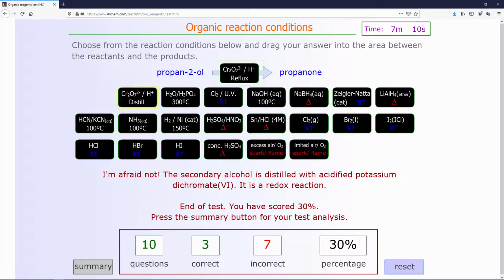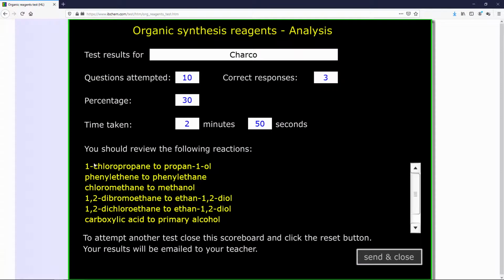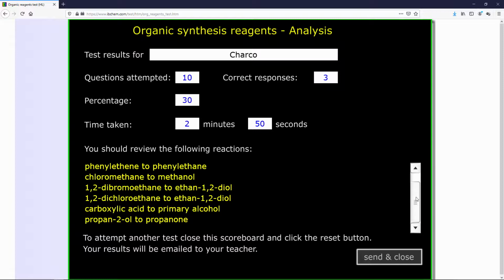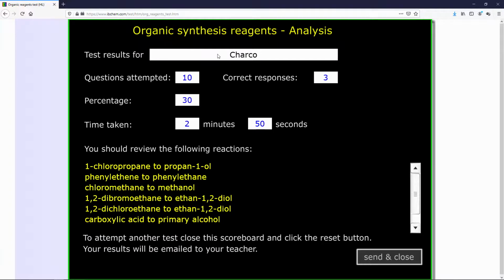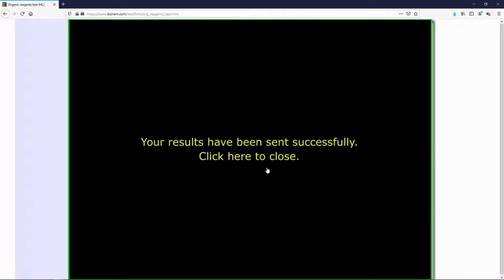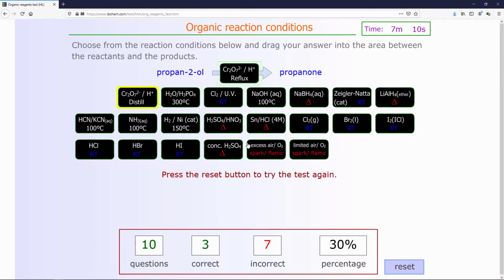Okay, so we get to the end of the test. We've scored 30%. We press the summary button now. This will give us our analysis. We'll see down here we've got the list of questions that we got wrong for us to work on. And just in case we can't remember, when we press send and close, this will send the answers to whichever email address we've entered in the form, and we will receive them with a list of what we got wrong.